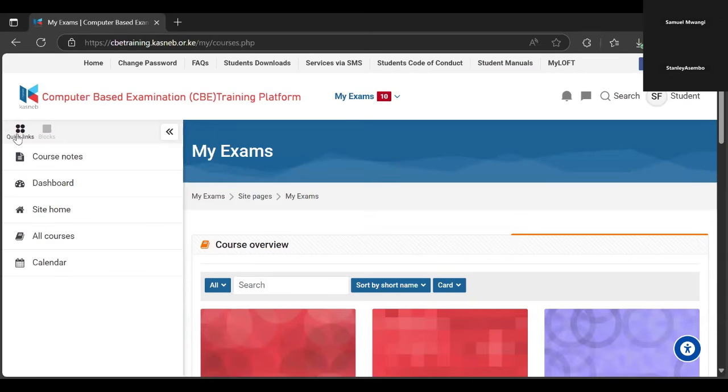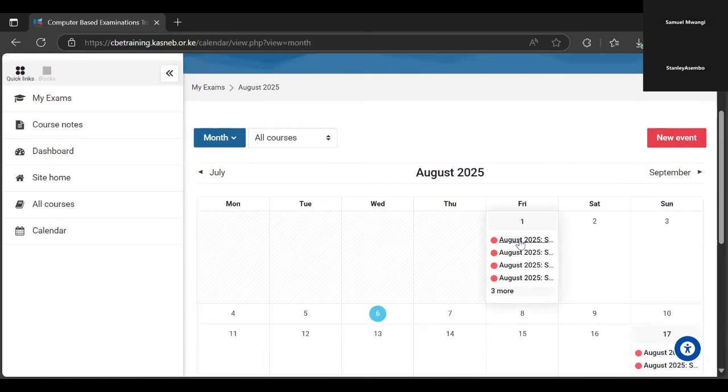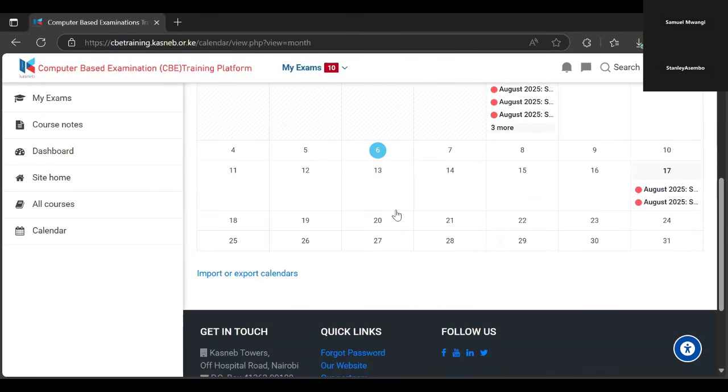So one is quick links, which will display the course notes, the dashboard, the site home, all courses, and then the calendar. These are very important because under the calendar, when you click on it, you should be able to display more or less of the timetable with which papers you're doing when and what time. So you'll be able to have access to that.